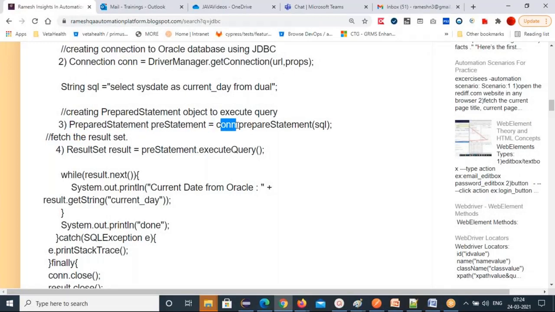Prepared statement: on this connection, prepare the statement and pass this SQL query. Then the fourth step, fetch the results. ResultSet result equals preparedStatement.executeQuery. So this query you execute, I'm saying. Then you get the data here.